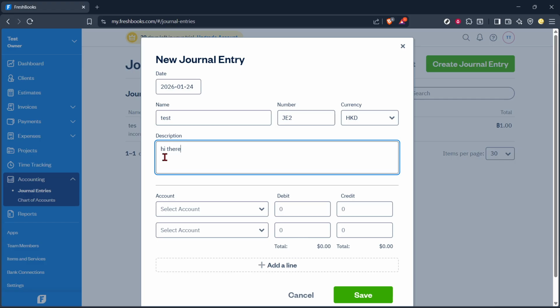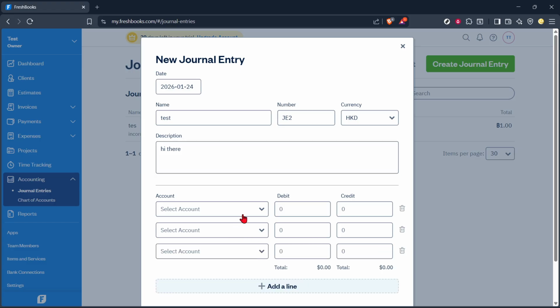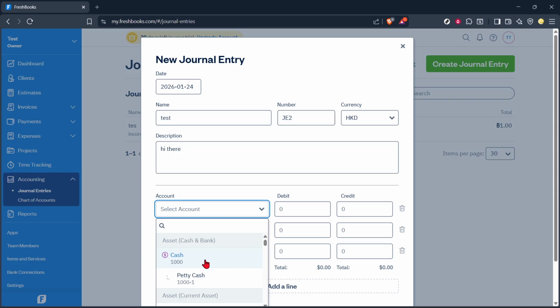Now add your lines. For each line, choose the account, then enter either a debit or a credit amount. Remember, every journal entry must balance. Total debits must equal total credits.